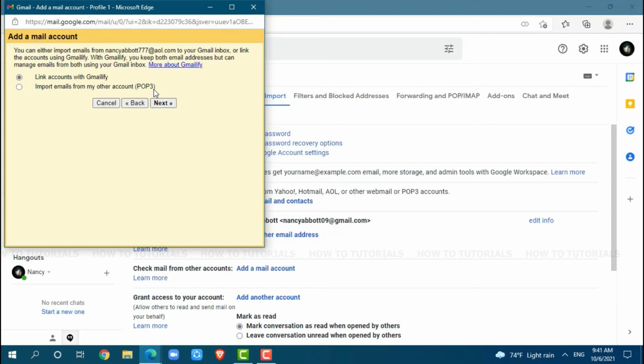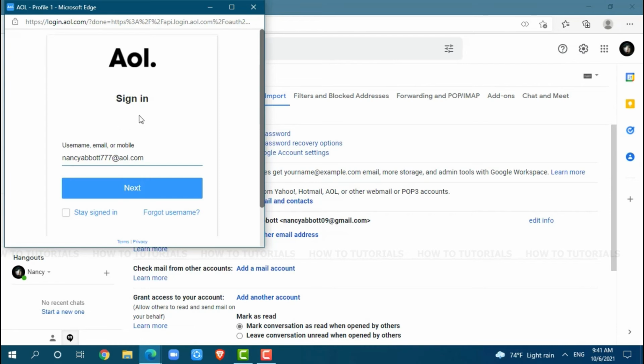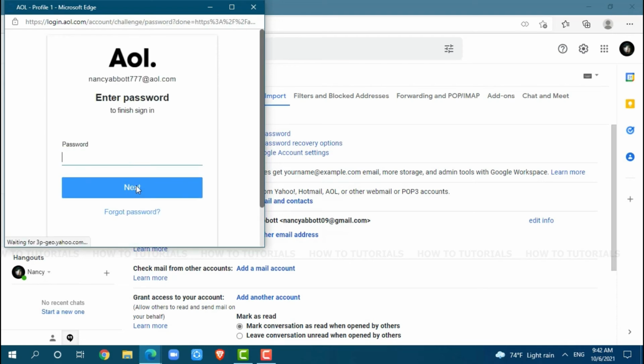At this option, you can import your email from the AOL email address to your Gmail inbox. Here, you click on Link account with Gmailify and click on Next. Now here, you need to get logged into your AOL account. For that, you provide the email address and you click on Next. Provide the password of your AOL account.